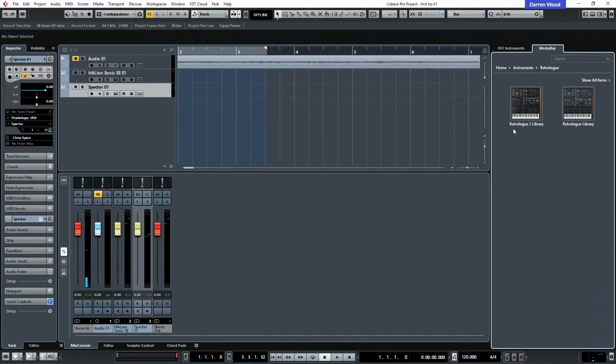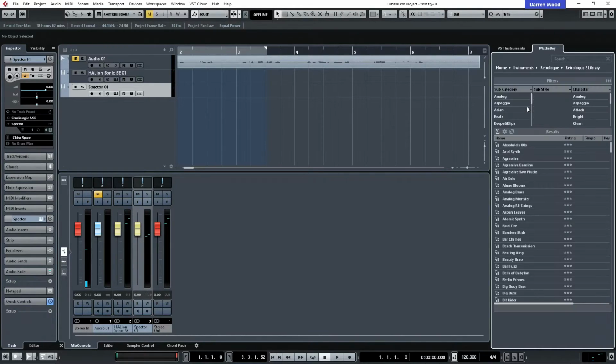And we've got Retrolog 2 library and Retrolog library. So let's go to Retrolog 2. So instead of actually loading the instrument up, what we can do now is we can listen to the sounds before we actually load the instrument. So if we go here, it takes a little while to load because I've got my video recording software playing at the same time. So let's have a look.